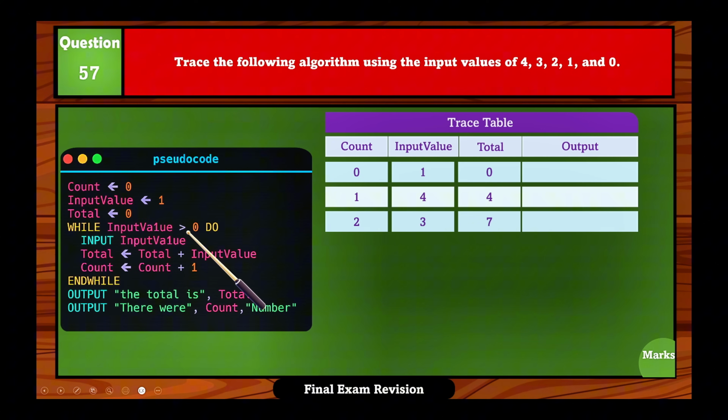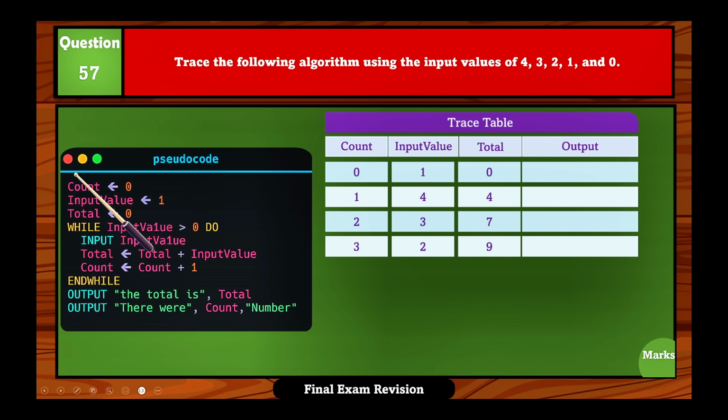Again, we go back and check the condition. Input value is greater than 0. Input value is 3, right? The condition is true. We go inside the body of the loop. The next value is 2. So we add 2, then total plus input value: 7 plus 2 is 9. And count plus 1, count will become 3, and no output.